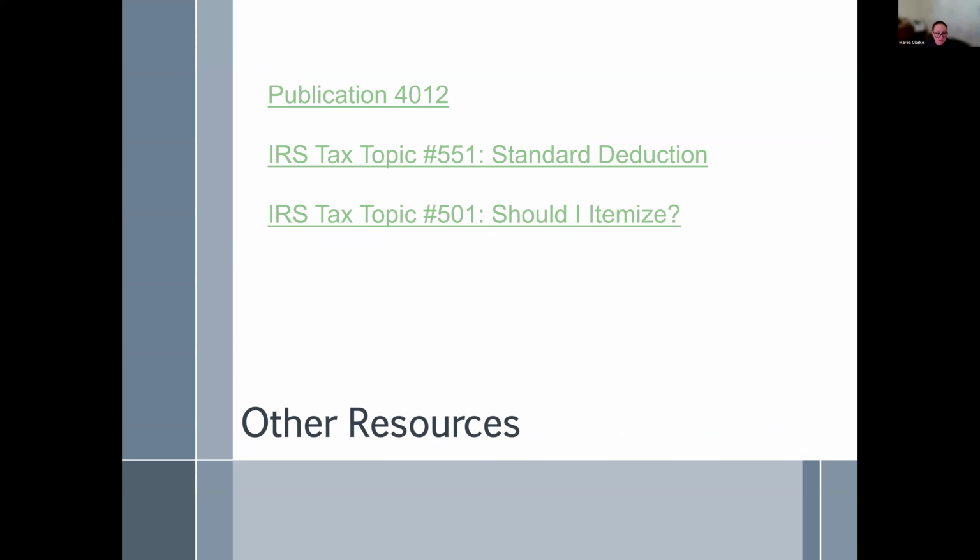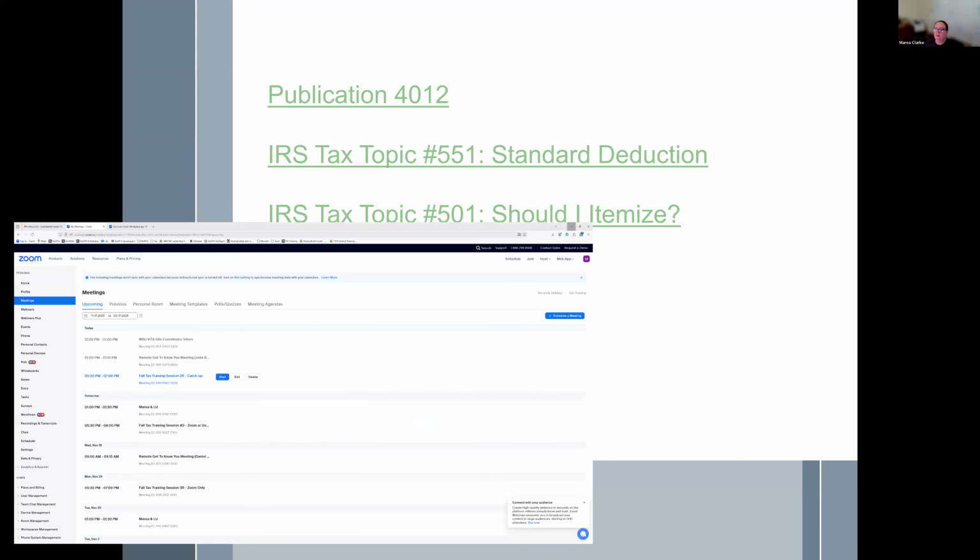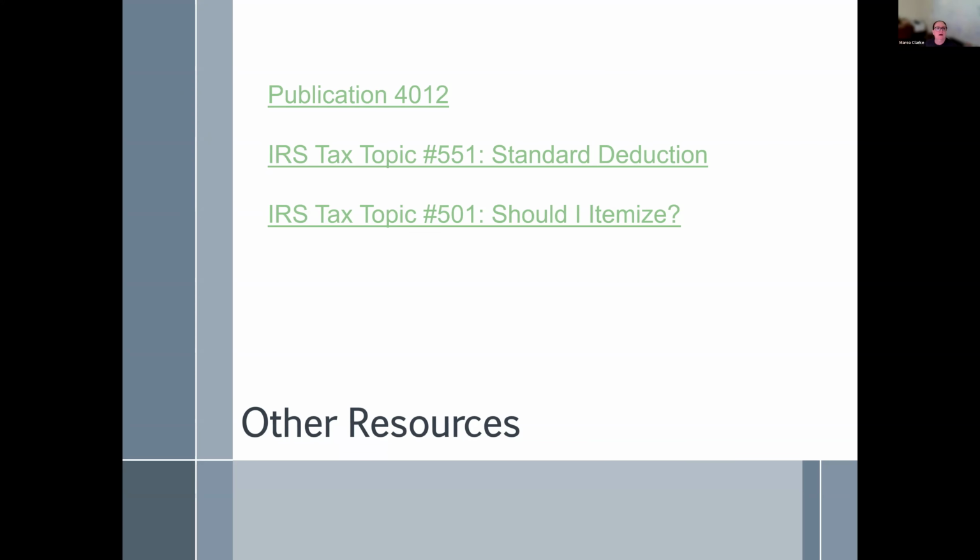I would say we're well into the upper 90s in terms of our typical clientele taking the standard deduction. So maybe it'll change a little bit this year, and maybe we'll be at like 95% or something like that. But I do expect that we're going to see the vast majority of people still taking the standard deduction.